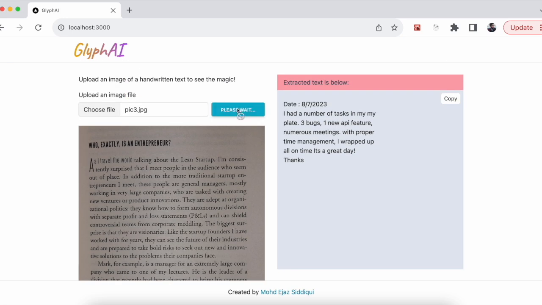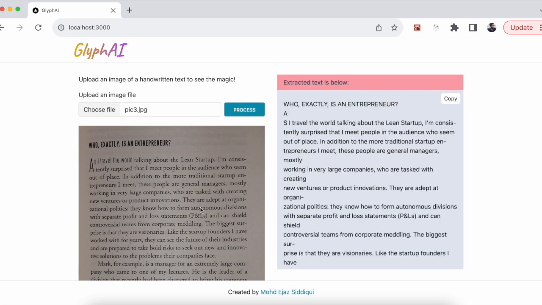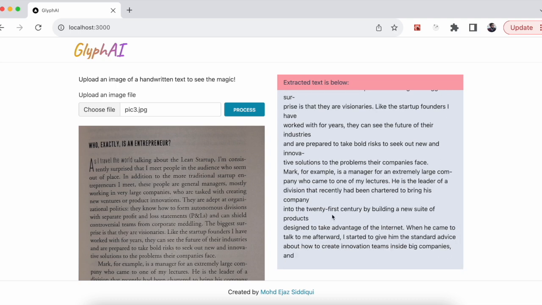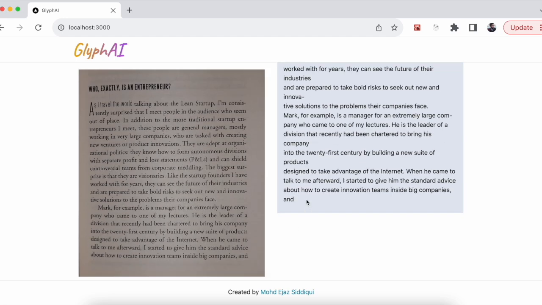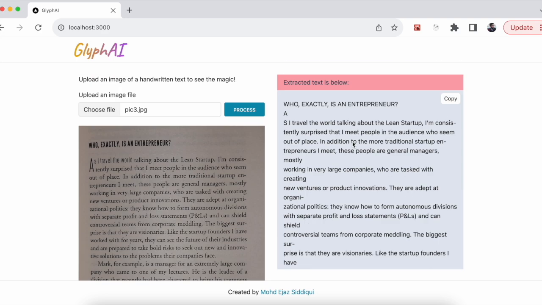So if I just click on process, we are sending this image to the Textract service, and over here I can see that I did get all the text back. So the Amazon Textract service can convert handwriting into text, and of course other images or PDFs also. We can in fact ask questions, ask queries, and we can get responses.